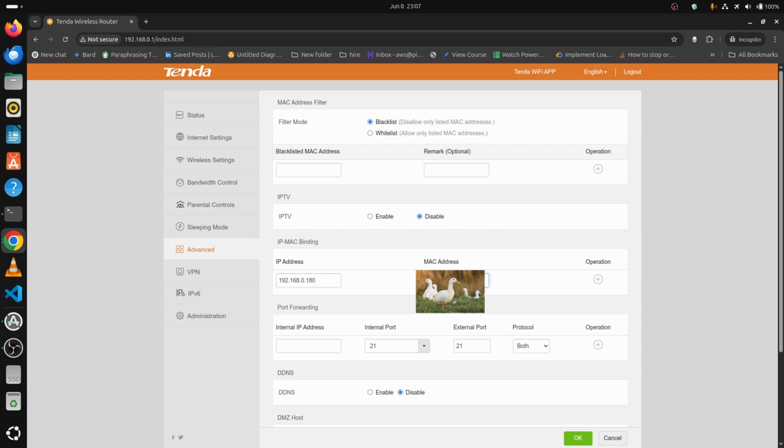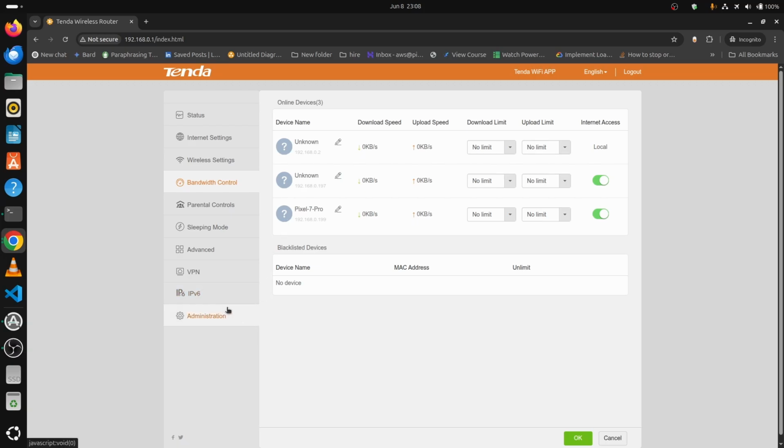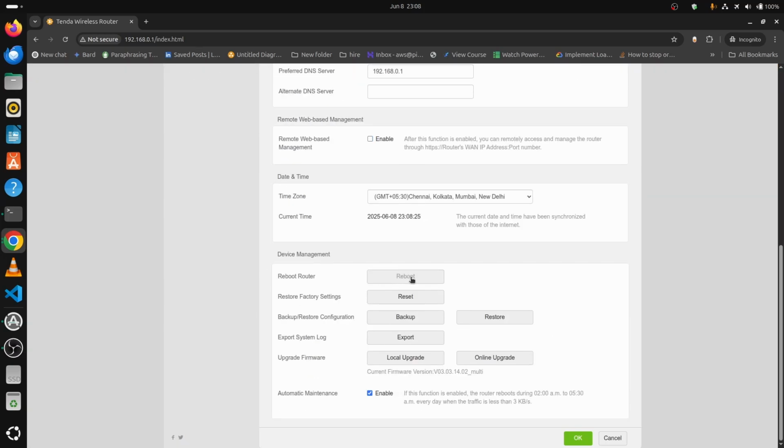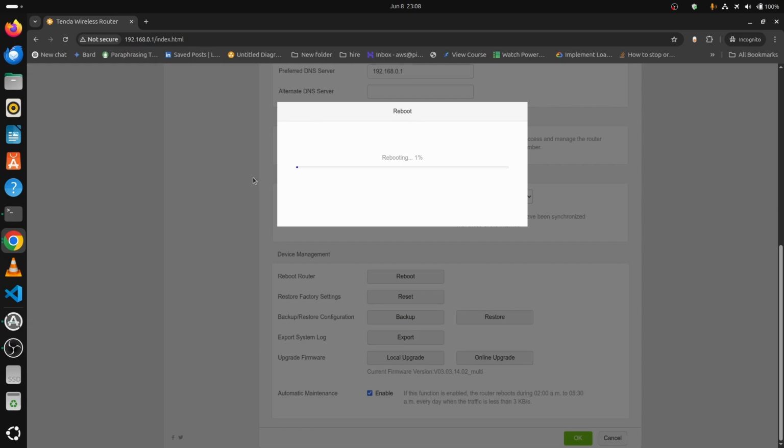For this example, I'm using my mobile device, but there is an option in the device which says randomized MAC address. You have to disable it, otherwise it would not allocate the static IP for that MAC, because it will change. So okay, it will save. There is still something going on. What you have to do is reboot the router, and wait for the router to reboot.